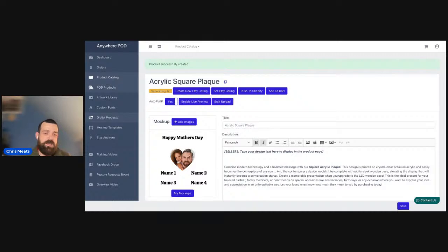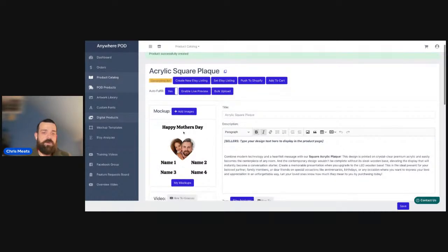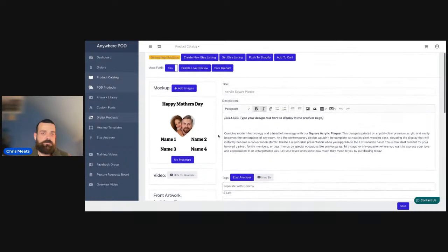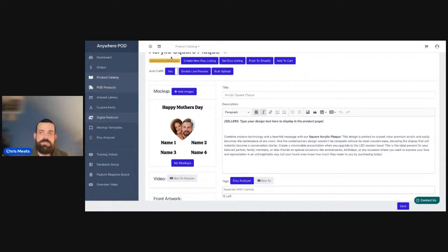So you can see here in our little artwork preview that our image is cropped the way we wanted it to be and expected. So we should see that here on the mockups in just a second as well.